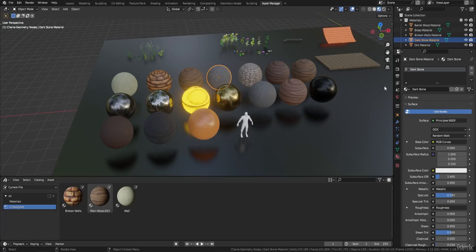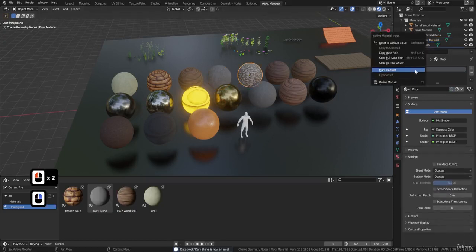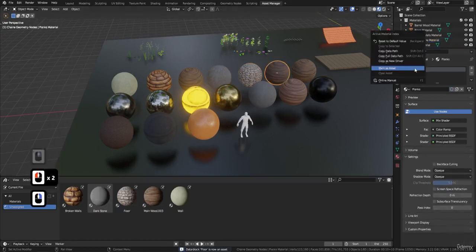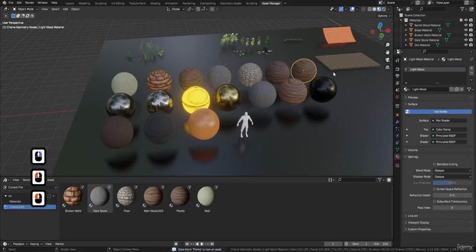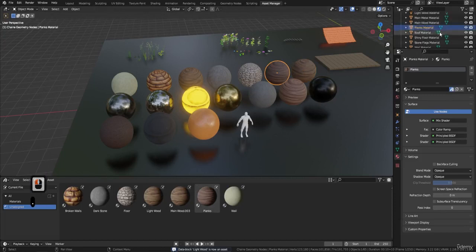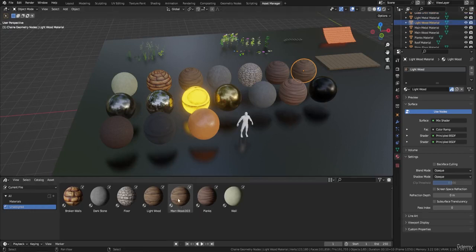So I'm going to now come down to each of these, and I'm just going to mark as asset on each of these, and you'll also notice that they come in really beautiful and named pretty much, although I think this one is called, let's have a look, planks. I'm just wondering which one's named light wood material. So we've got main wood material. I'm wondering if I can actually change the name of that.